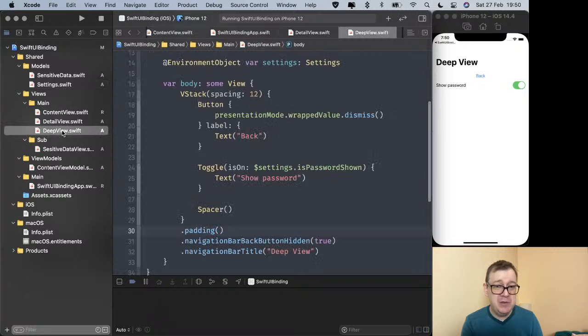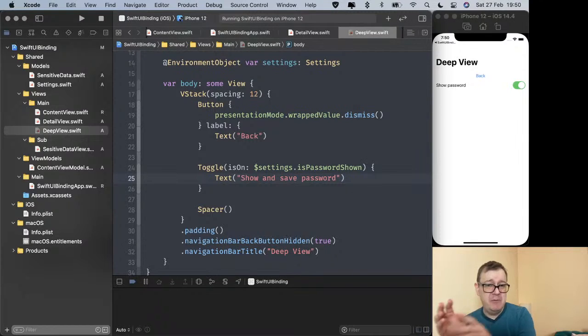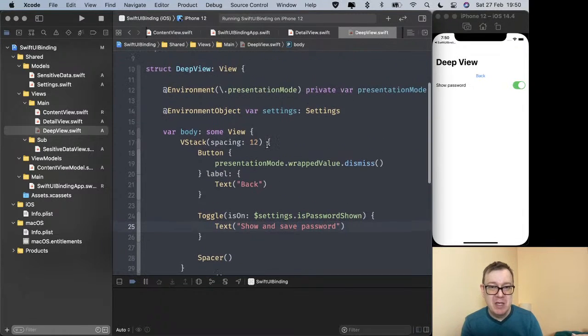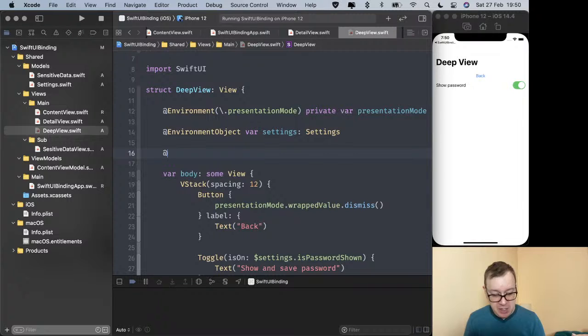Let's go to the deep view, and let's not just show the password, but show and save our password. So if we toggle this, we will show and save our password. That's basically what we want. I'm not going to uncheck this show part here. What we want to do is go at AppStorage, so let's create one and call it savePassword.